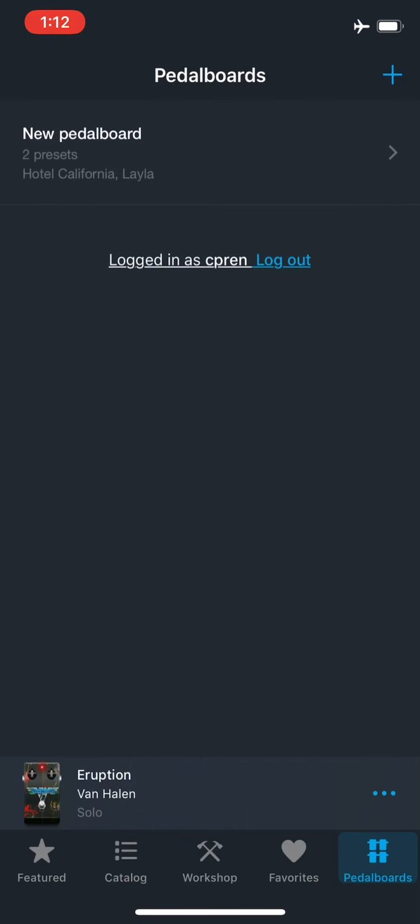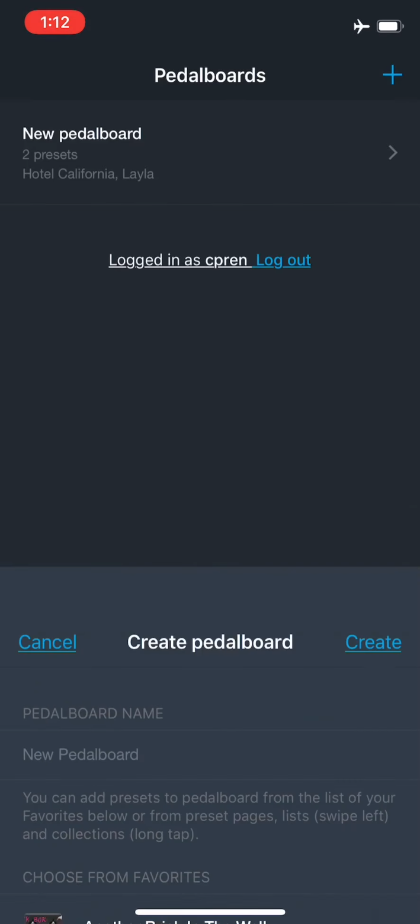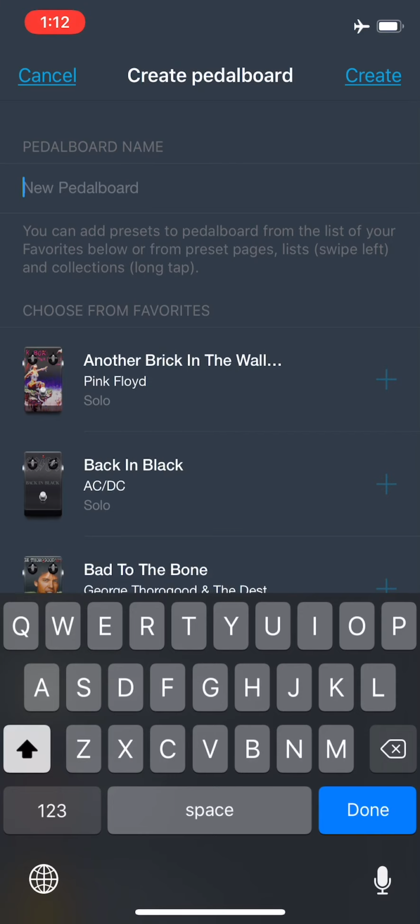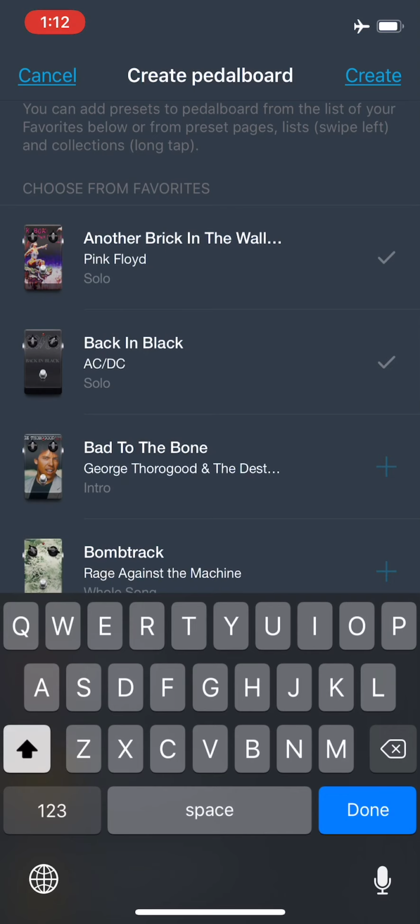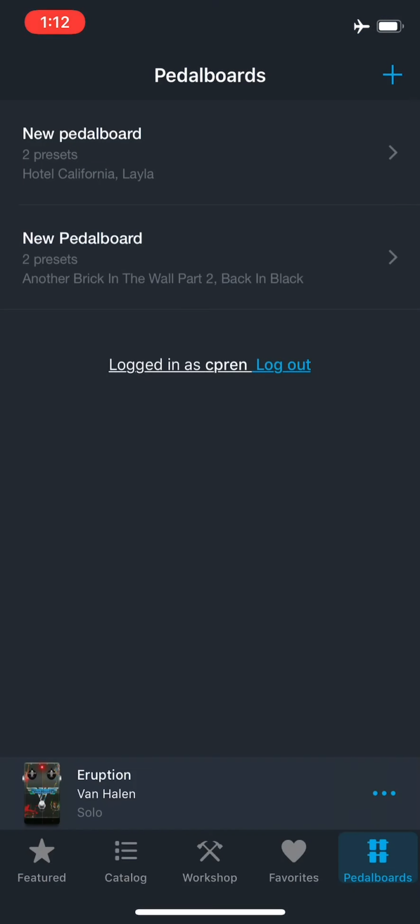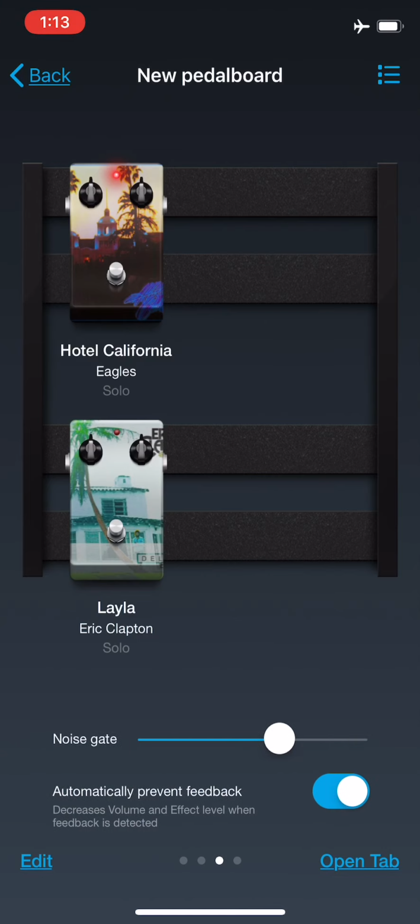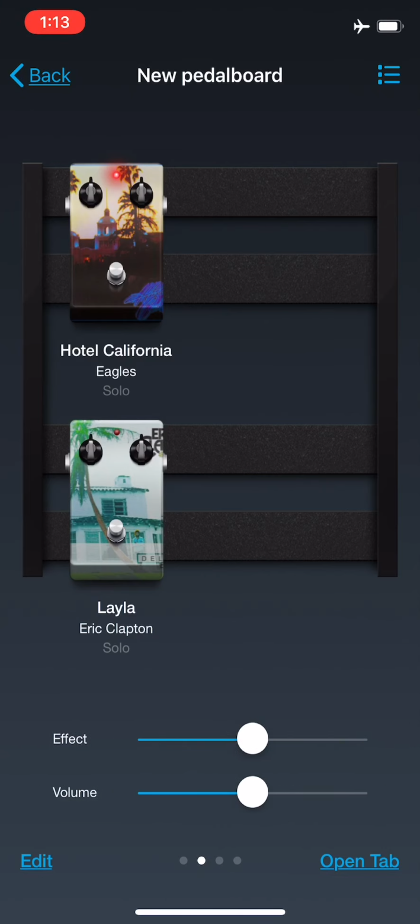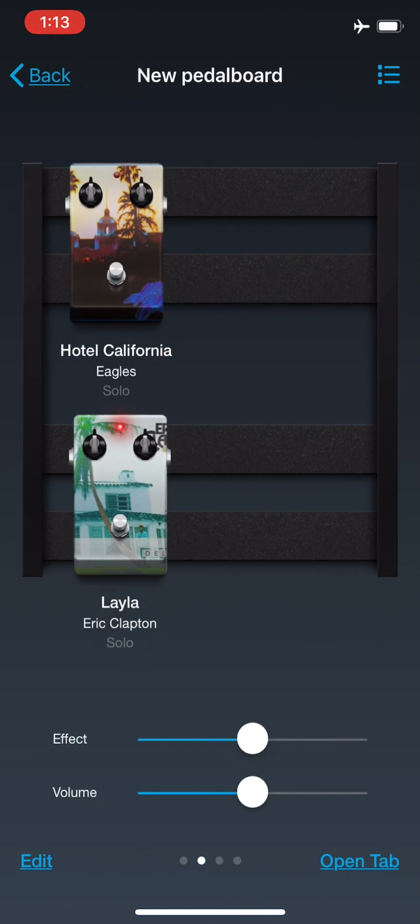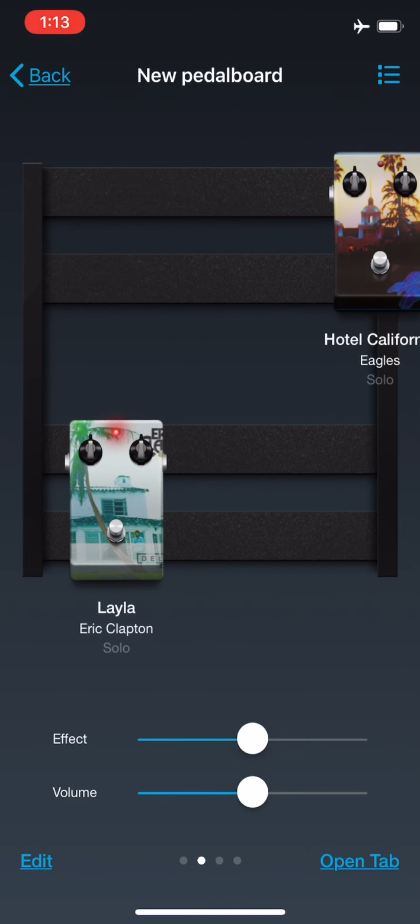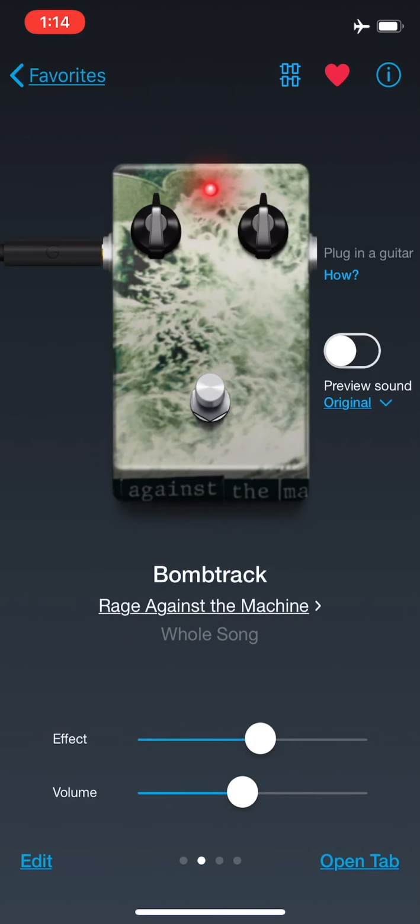So if I want to add several presets together, I can do that with pedal boards. So if I want to add Pink Floyd, Another Brick in the Wall, and Back in Black, just for example, and create, then I've added a pedal board that looks like this. And you can essentially work just like a preset where you have the effect and the volume of both of these pedals in series. You can arrange them by moving them around, just kind of like you would an app. If you hold down, it starts to shake so that you can move it.